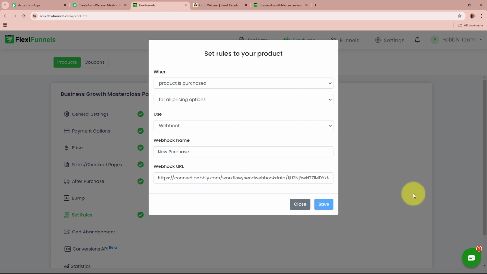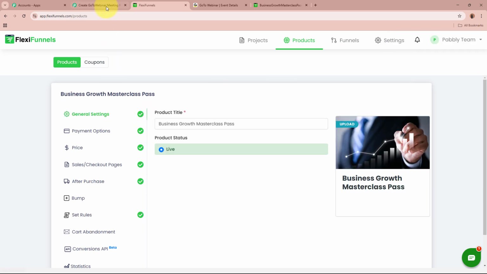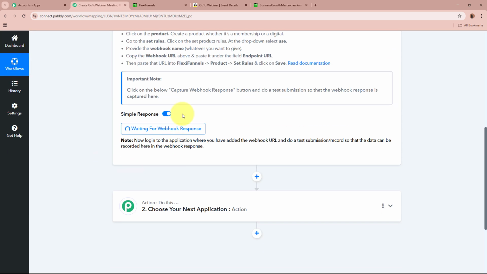Now, I'm going to save the changes right over here. As I've done that, you can see over here, the webhook URL is fully added. You can see right here, okay? As now the webhook URL is added, I'm going to go back to my workflow and scroll down. You can see over here it is saying waiting for webhook response.